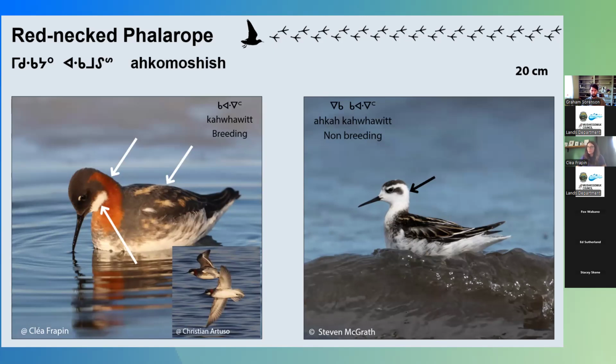In non-breeding plumage, I find this bird still has lots of contrast, but it's more of a white and black contrast, but you can still find those buff stripes.